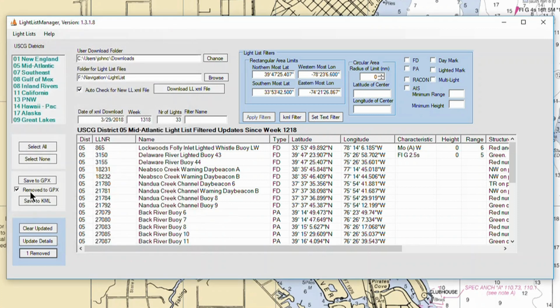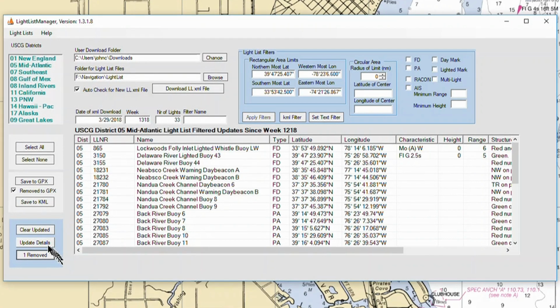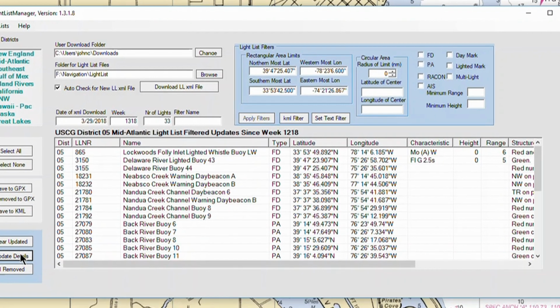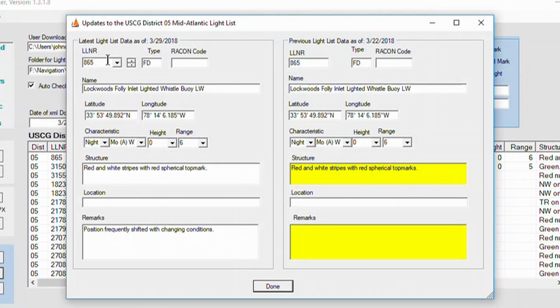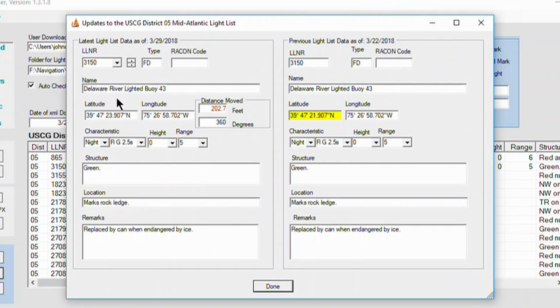Also, now there is a checkbox to include the removed items in any GPX file created from the updates list. This box is automatically checked if any of the items in the previous list have been removed. If you don't want to save the removed items, uncheck this box.